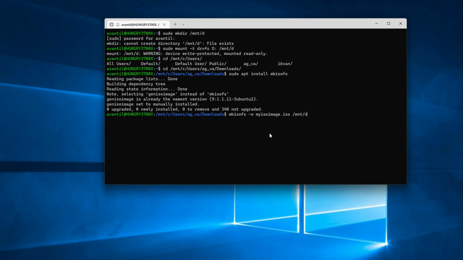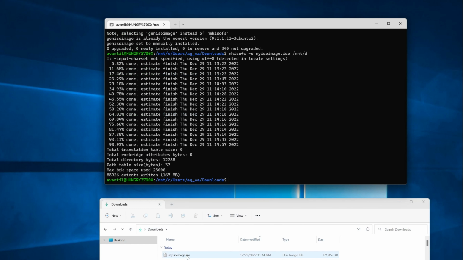So we're going to go ahead and hit enter, and then it just does its magic. This might take a few minutes. How long it takes will depend on how much data is on the drive. All right, so we're done. I've gone ahead and opened up the downloads folder. You can see that the ISO is there. It's a good idea just to double click on it and open it up just to make sure that it worked. But I've never had it not work, so I'm going to leave it here.